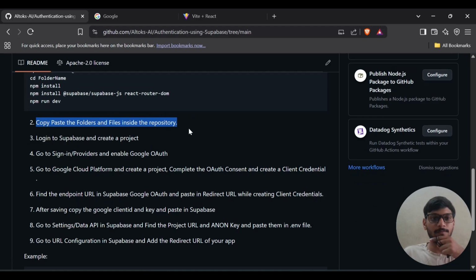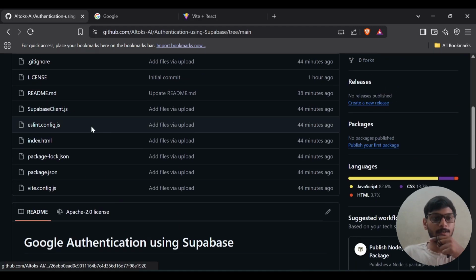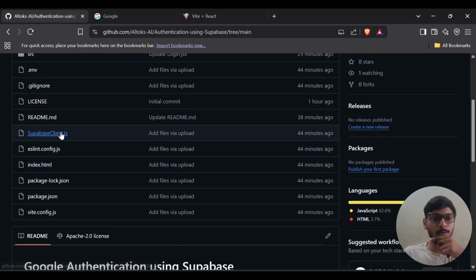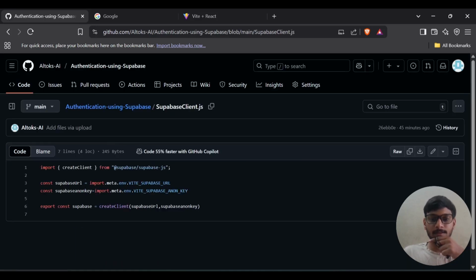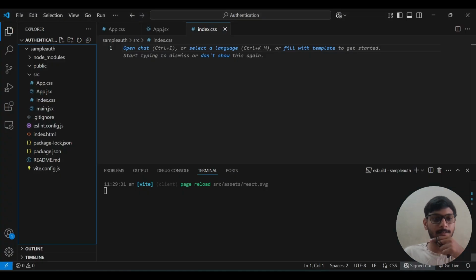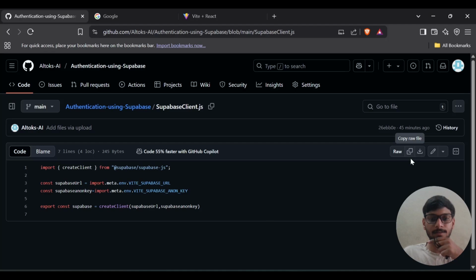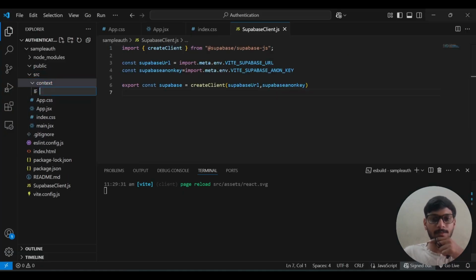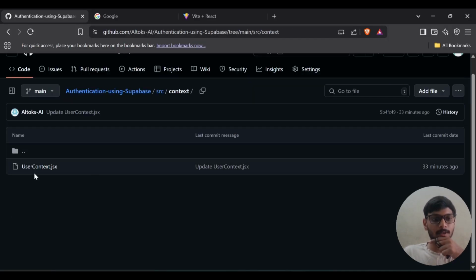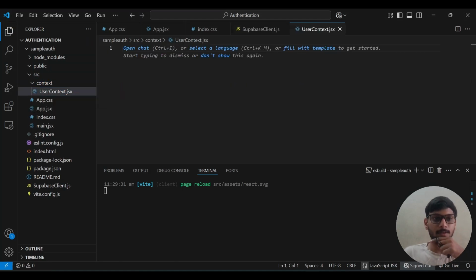So copy and paste the folders and files inside the repository. The first file to note is supabaseClient.js. So let's create that, supabaseClient.js, and paste the code. Next, create the user context. Let's copy it, paste it, and save.